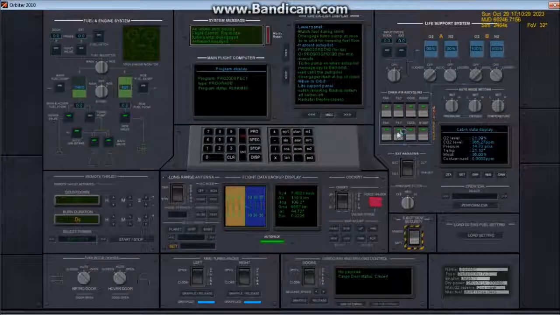So now we can continue with the checklist. When in orbit, we're in orbit now. Cabin recycling backup system buttons off. Now that we're in orbit, we're safe to some degree, so we can go ahead and disable our backup system to save fuel. Power.